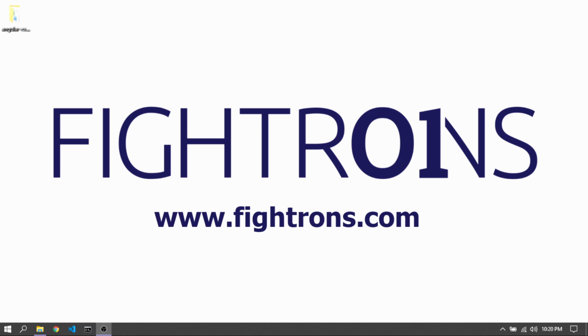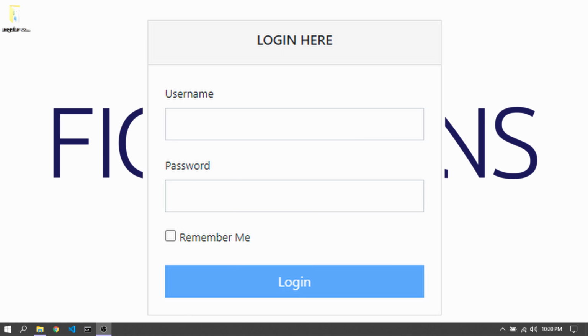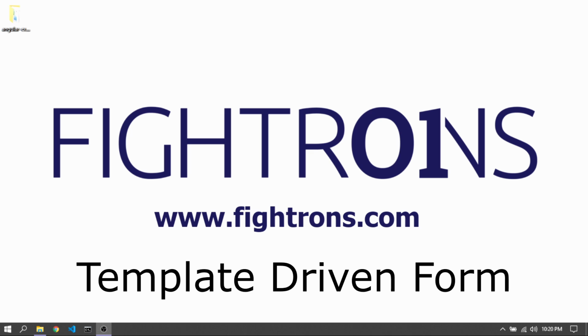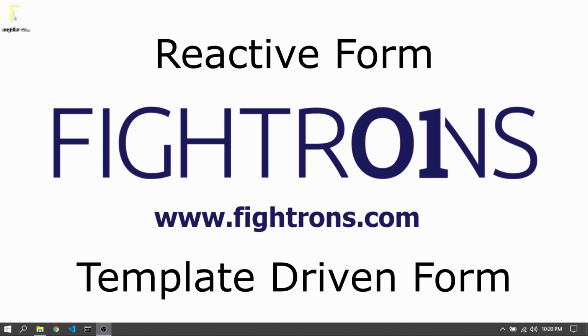In today's video, we are going to go for the login form implementation, and we would be implementing it as a template driven form. Now remember, I would also be going for the register form, and that would be a reactive form. However, in your projects, you must use either one of them. You should not go for both the template driven and the reactive forms.